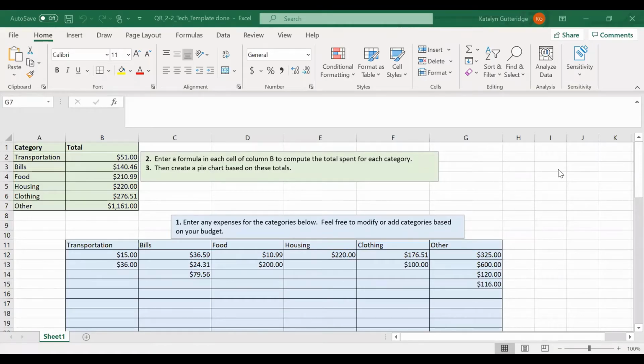Hi class, this video is to help you with your charts. This is going to align with topic 2, DQ2, but this will also go for our major assignment charts as well. Okay, so at the end of topic 2, DQ2, you are asked to insert a pie chart. We're going to make a pie chart of our totals over here.